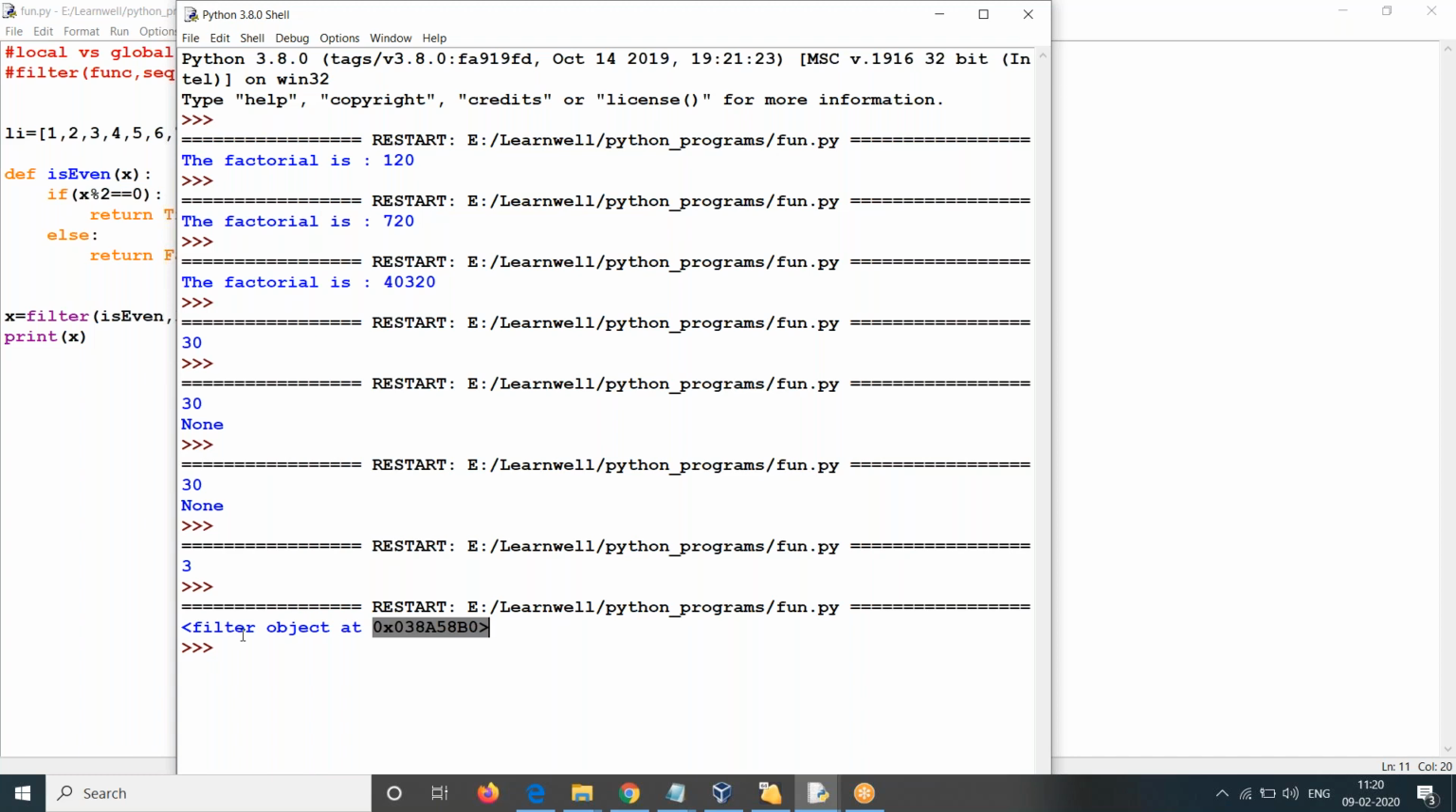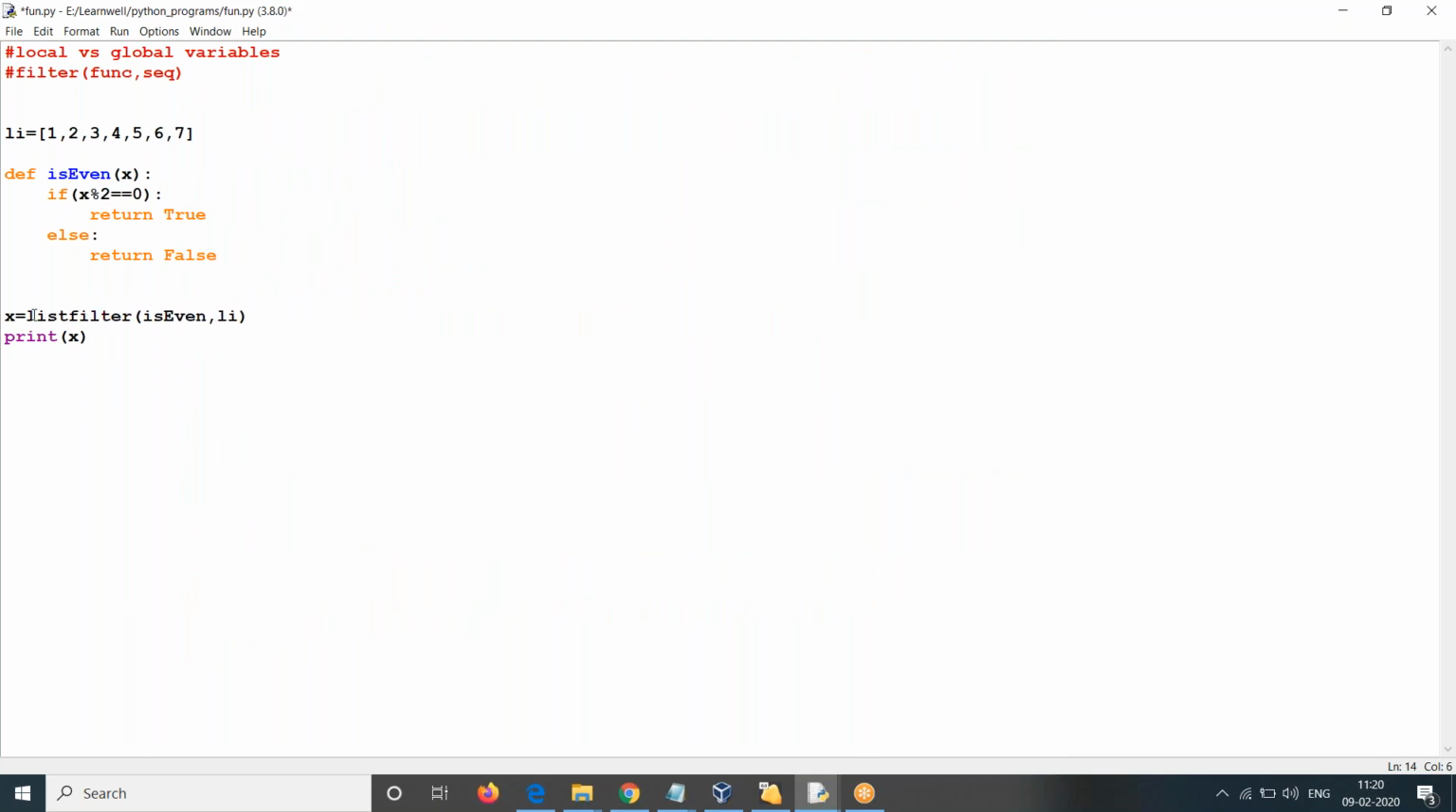Otherwise, if you want the values that are there in the filter, the best approach is to apply casting, then automatically you get the values. See what you can do, apply casting like this. Some list of.